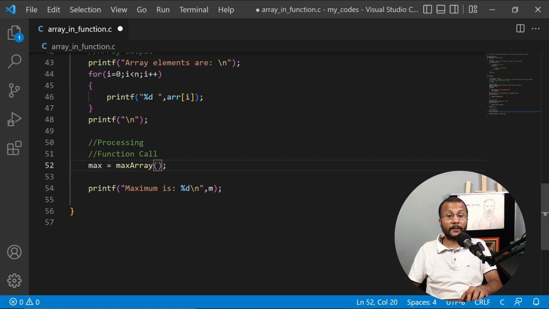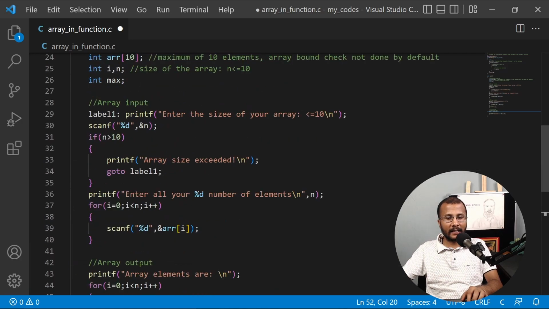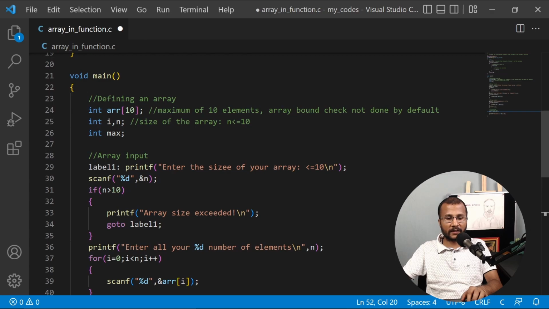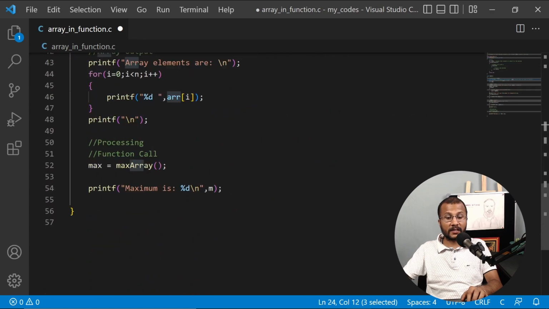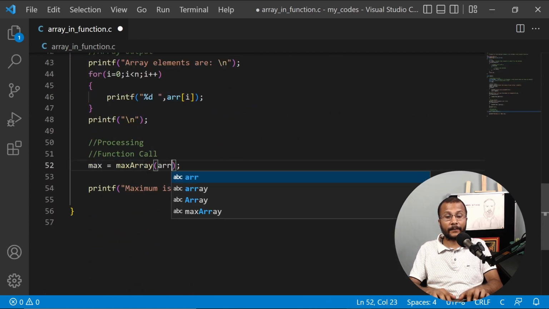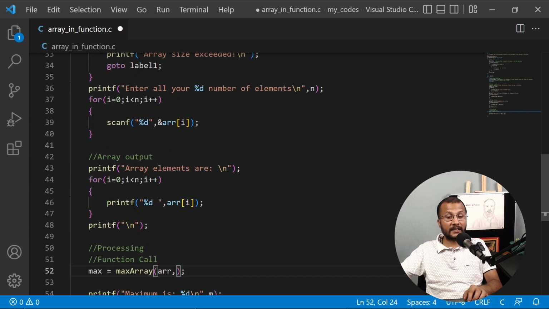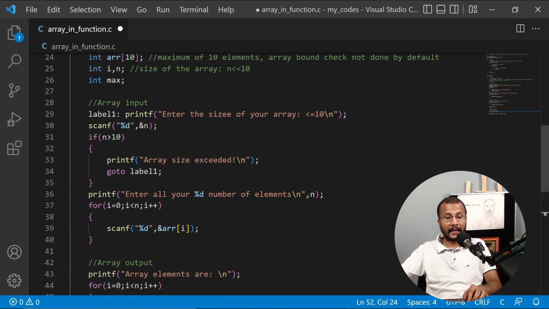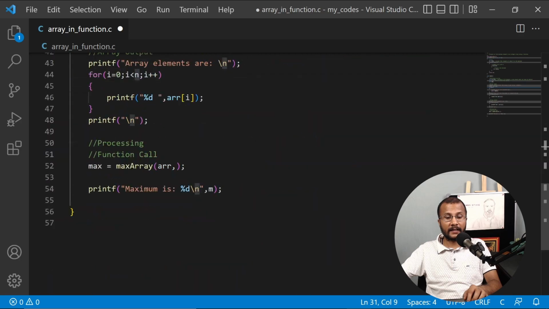So the first argument is the array. What is the array? The array is already defined in the main function. Array name is arr. So you just need to provide the name of the array, arr. And how many elements are there in this array? Size is n. N is the size of the array, right? So here I write the second argument as n.